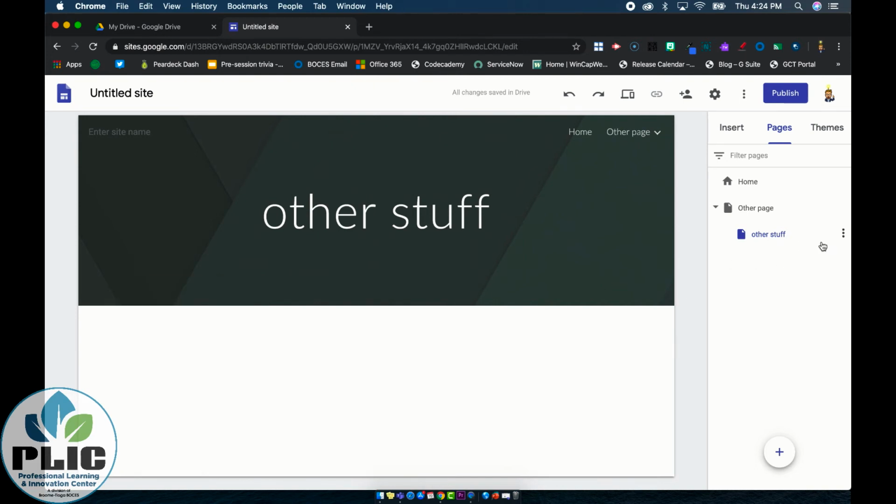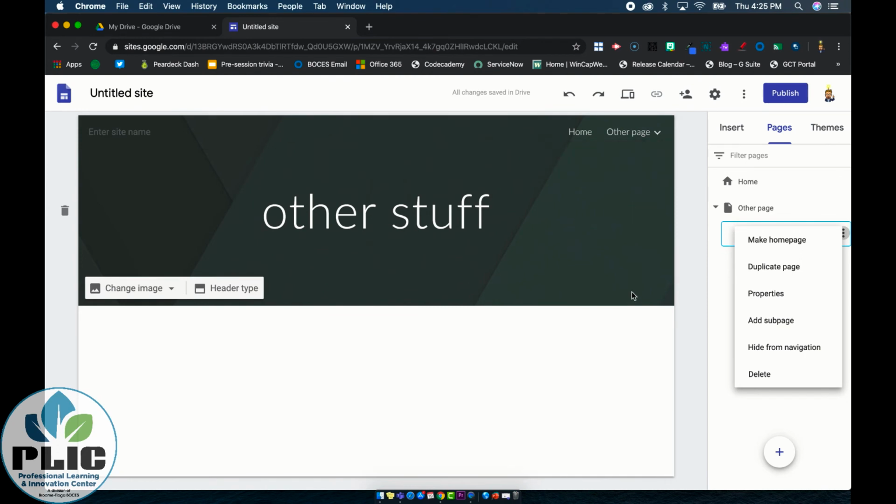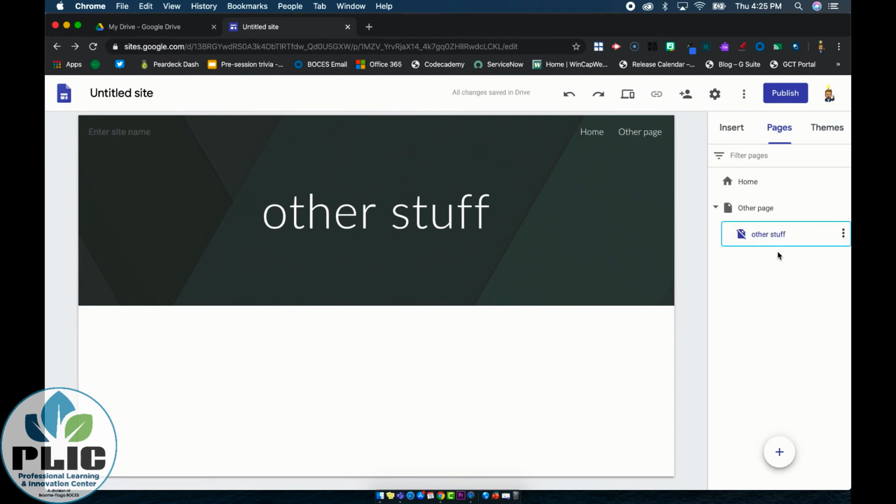Now, if you ever want to get rid of a page, same thing. Click on those 3 dots and select Delete. As a side note, you may notice this hide from navigation, and that's just a tip we want to show you. Sometimes if you have lots and lots of subpages, it makes this list really, really long and hard to navigate. And what we have seen successful is we can hide a subpage from navigation, and you'll notice it's no longer here.